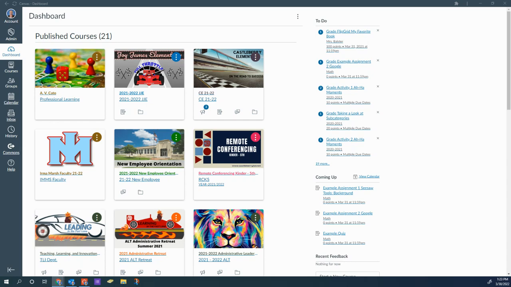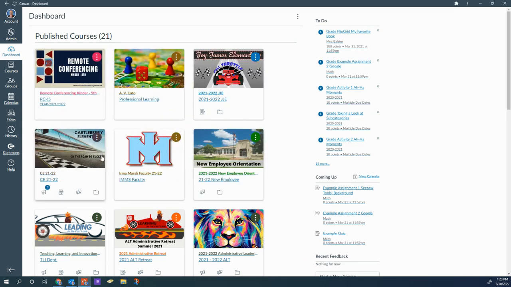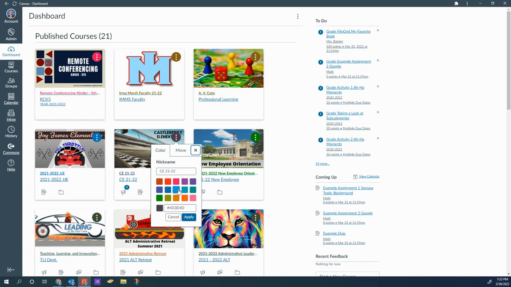Did you know that you can move your course cards? So if I want to move a card, I can click on this card and I can just drag it up to the top because maybe that's what I use a lot or every day. And I can move these around. I also can click on the three dots of a card and change the color of the card, which means it'll change the text on the card and so forth so I can organize them by color.